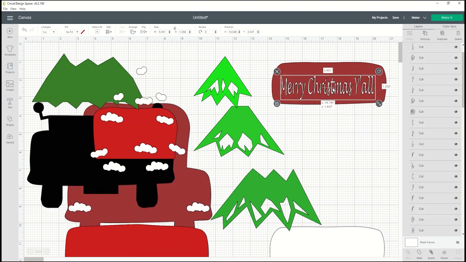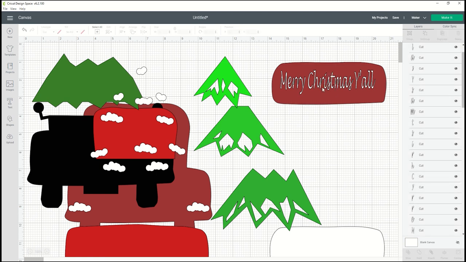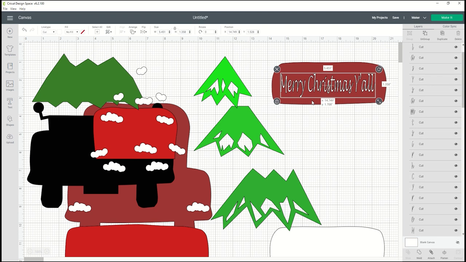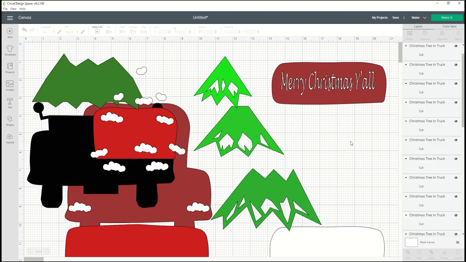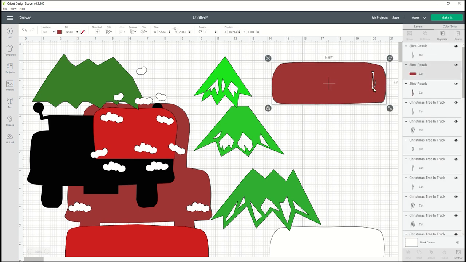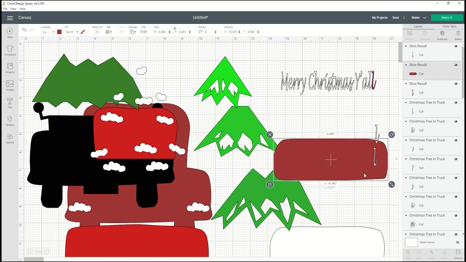You may want to take your words and cut it out, slice it out of the background, or whatever you decide to do. So you can slice it. You see it does it. It's going to do it letter by letter, but you can slice it out.